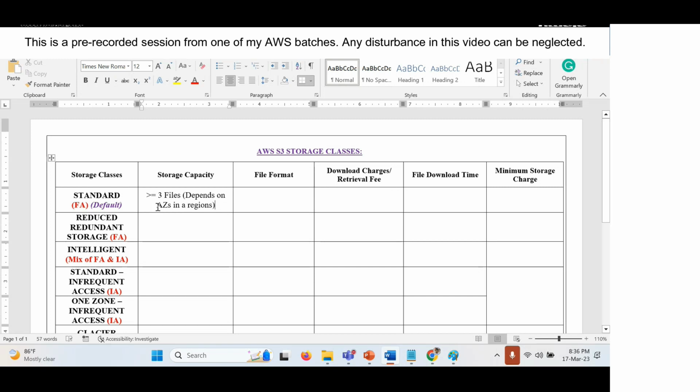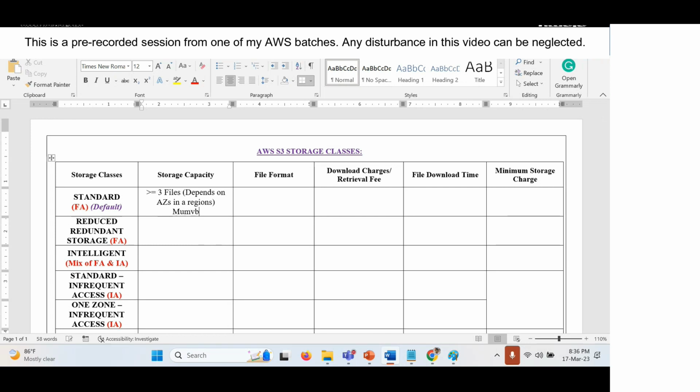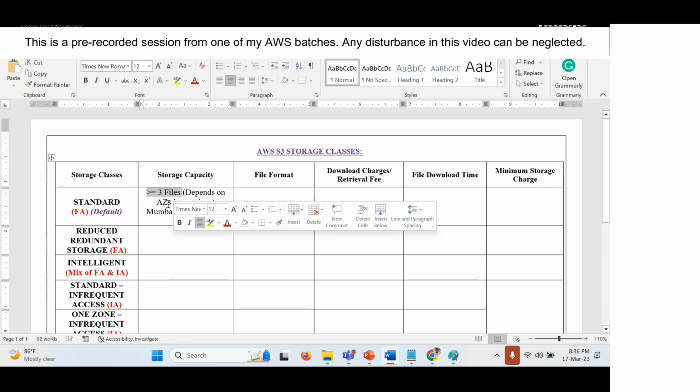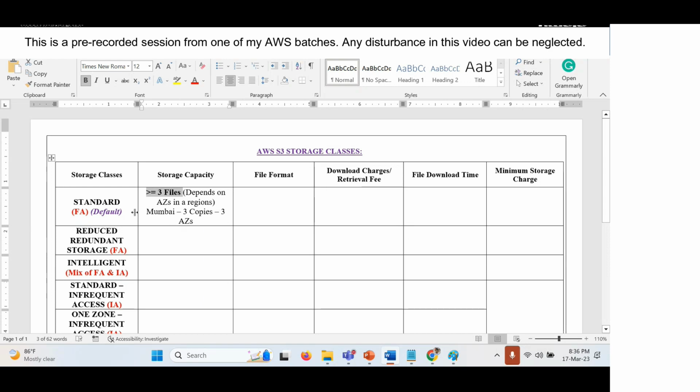Suppose you are in the Mumbai region. How many copies will be stored for the Mumbai region? 3 copies will be stored. Why? Because there are 3 availability zones in the Mumbai region. So 3 copies of the same file will be stored. That's about the storage capacity. Whenever you upload one file, AWS automatically maintains 3 copies of the same file in the backend.